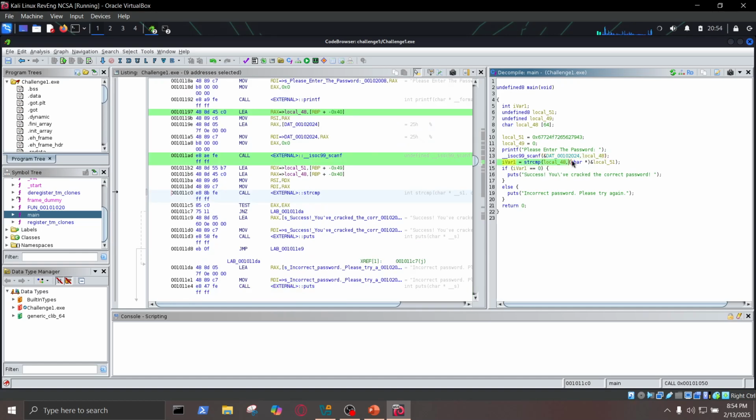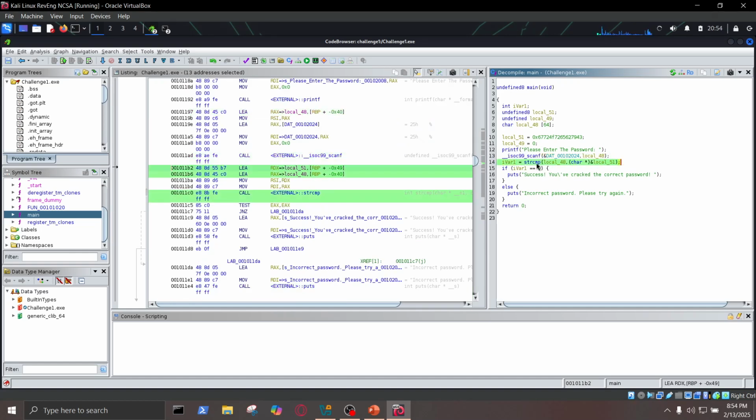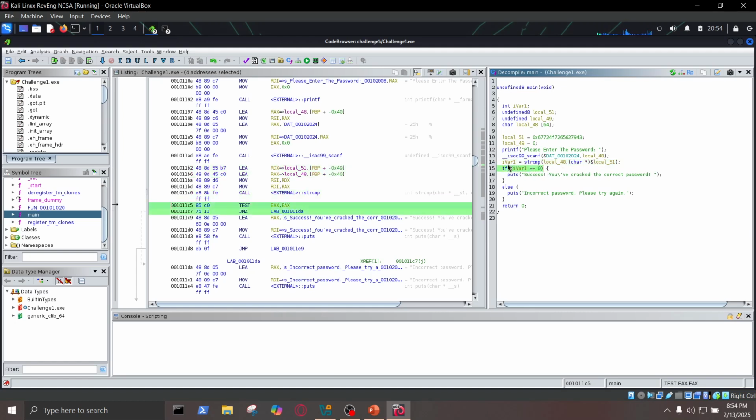Then this part gives away almost the entire trick. Right here, this is local 48 being compared with string compare to local 51. So this has got to mean something pretty serious for us. And then it says if this string compare is correct, then the correct password has been given to us.